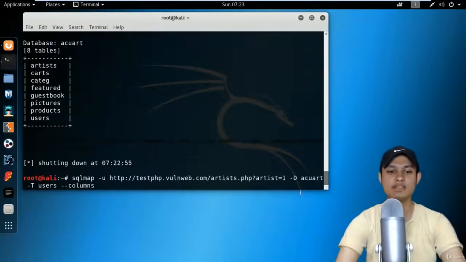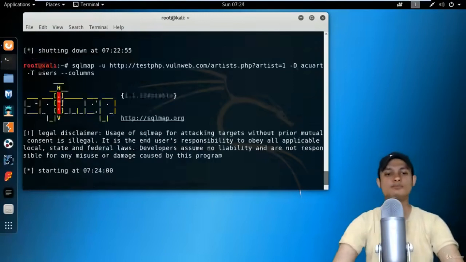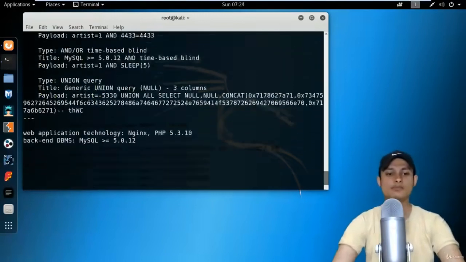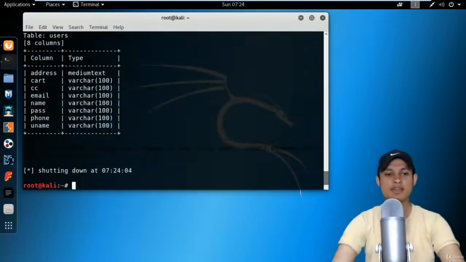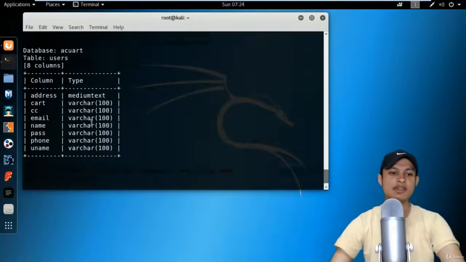--columns. So it's quite simple. Type -D accurate -T users --columns to get the column names inside that table, and hit enter and wait. So here we go, we got the 8 columns.